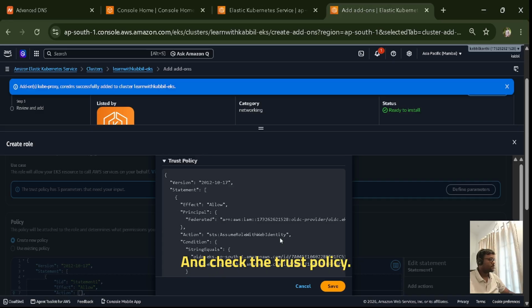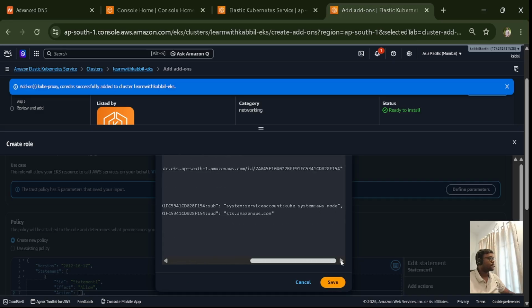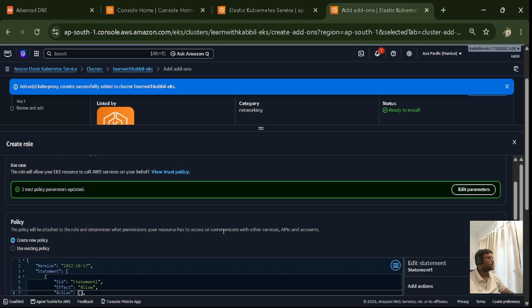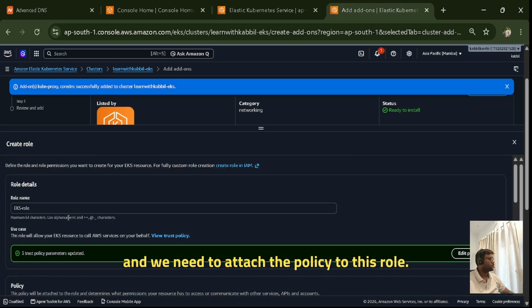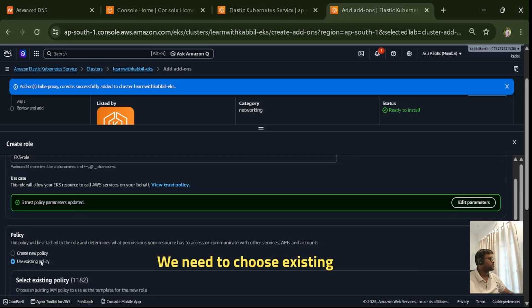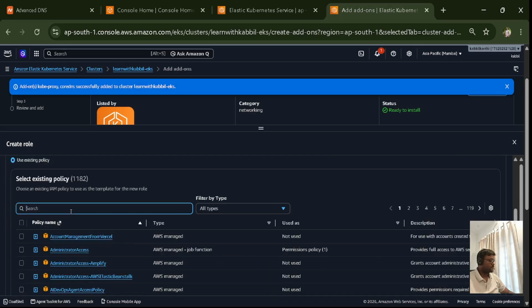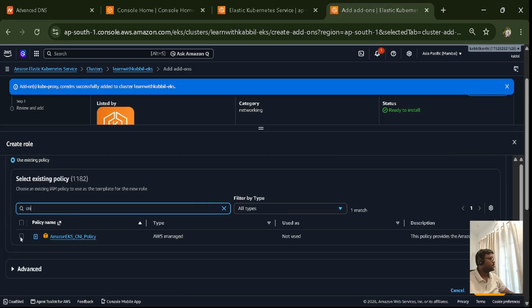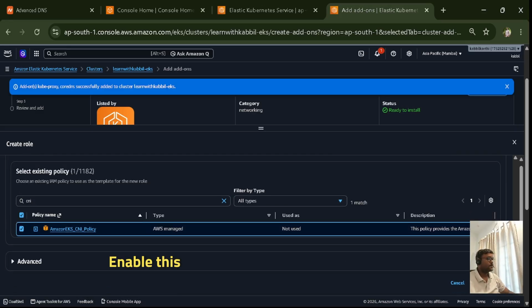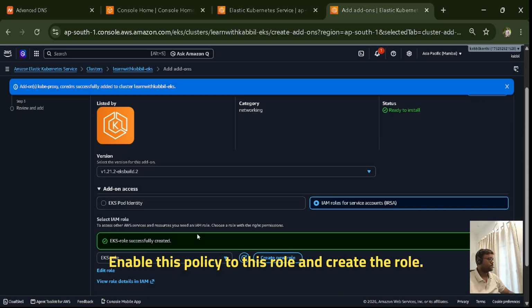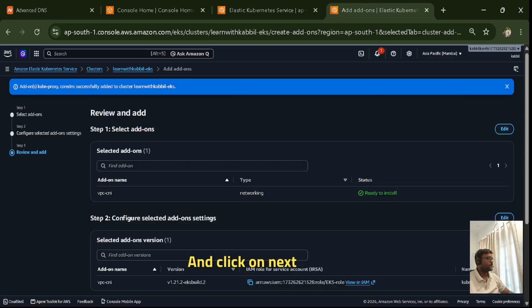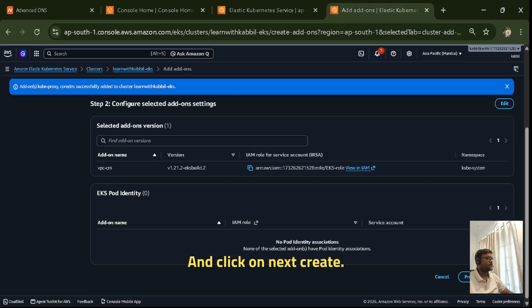And the service account name will be aws-node. And check the trust policy, and the service account name that we gave. Click on save, and we need to attach the policy to this role. We need to choose existing policy, search for CNI, enable this policy for this role and create the role, and click on next, create.